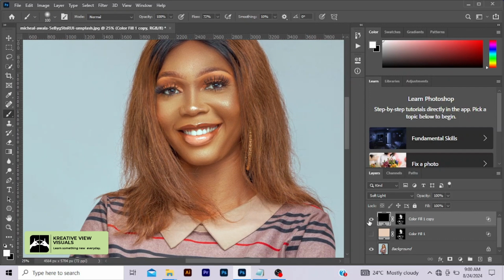So this is our before, our after. Now our first process, when we lightened the skin tone, this was our after, and this was our before.